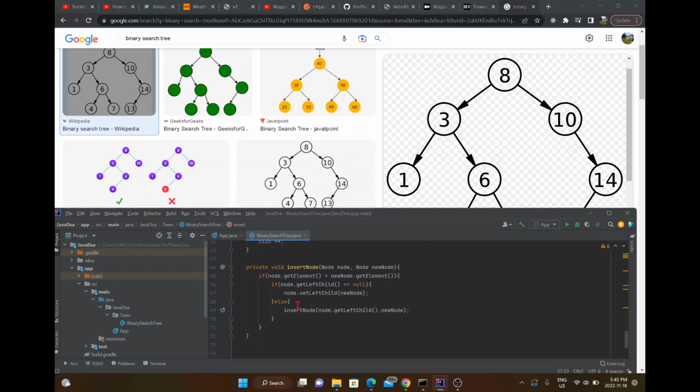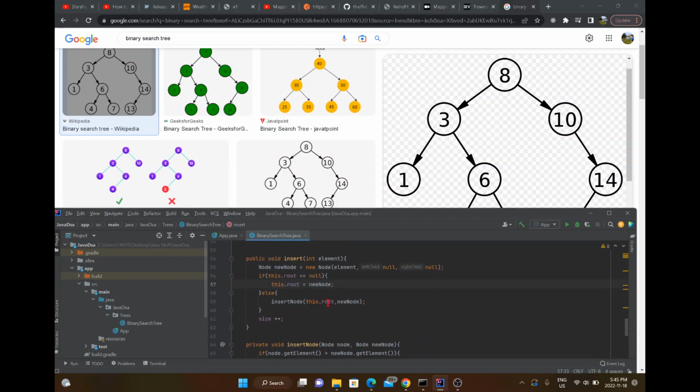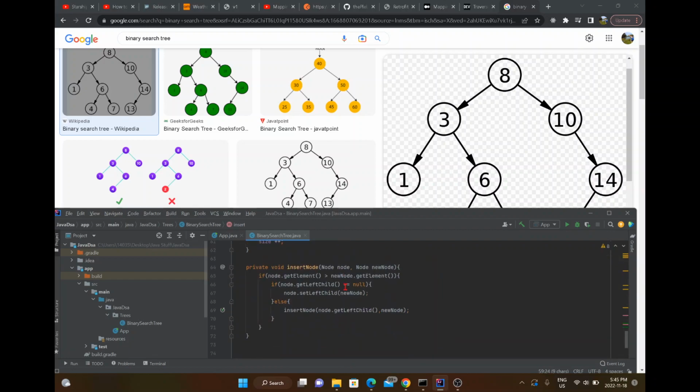So what this has us doing is, just imagine we're going to insert 2. We're going to say if that node dot get element, our node again is going to be the root, right? We pass it this root here. So if this node dot get element is greater than the new node get element, and of course our new node is 2, that means we're headed down this left side. So then we're going to check if this node dot get left child is equal to null. So we're going to say this node, and we're going to get its left child, and we're going to say, is that equal to null?